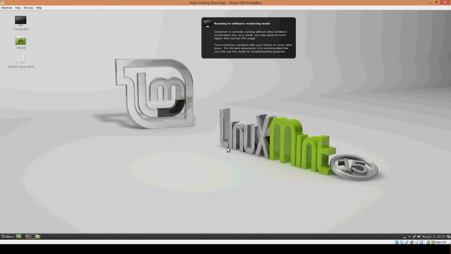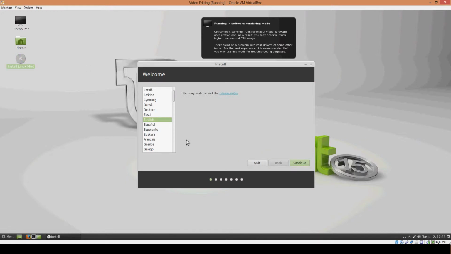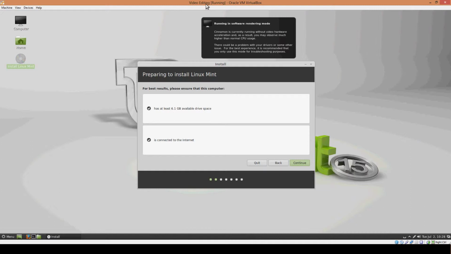Now the first thing we're going to do is go ahead and install it. Okay, it's resizing to our display, very good. Let's go ahead and click install. Now we have this, English, yes, unless you speak another language, better. Alright, 6.1 gigabytes is the least you need to use. Least you need to have, sorry. Continue.